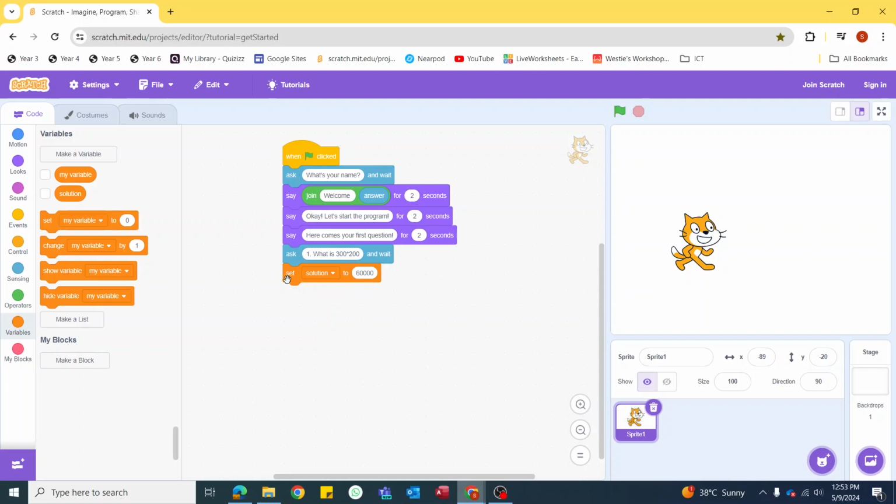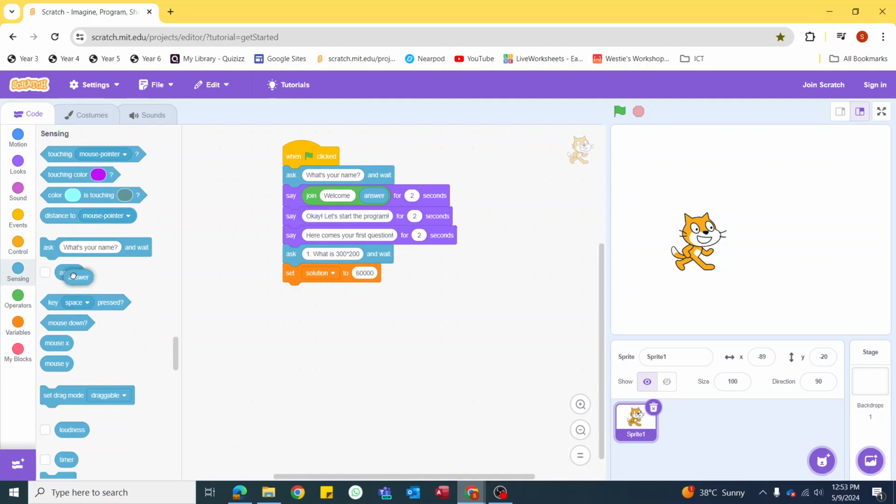Okay, this is not the user's answer. Where will be the user's answer? User's answer will be here because we have used the ask command. User's answer will be stored in this answer command. Okay, we have stored the exact answer in a variable called solution. Now we have to check if the user's answer is same as the exact answer. That is called as the logical test, right?